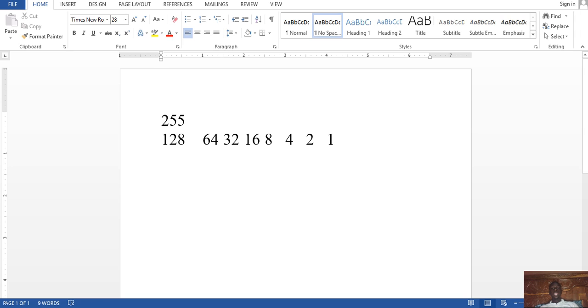Can 128 be subtracted from 255? Let's subtract 128 from 255. We're left with 127. Okay, so it can be subtracted. We put 1 and then we move to the next value, which is 64. Can 64 be subtracted from 127? Yes, it can be subtracted, and we are left with 63.